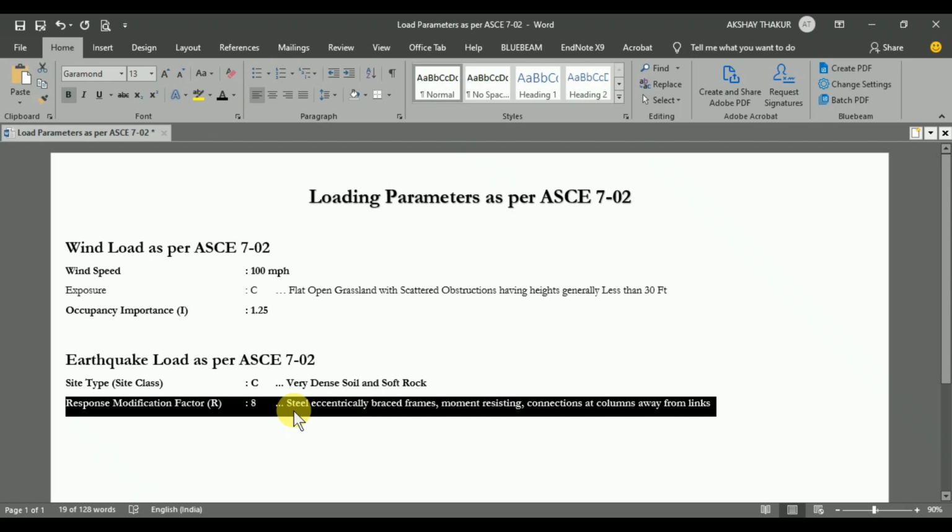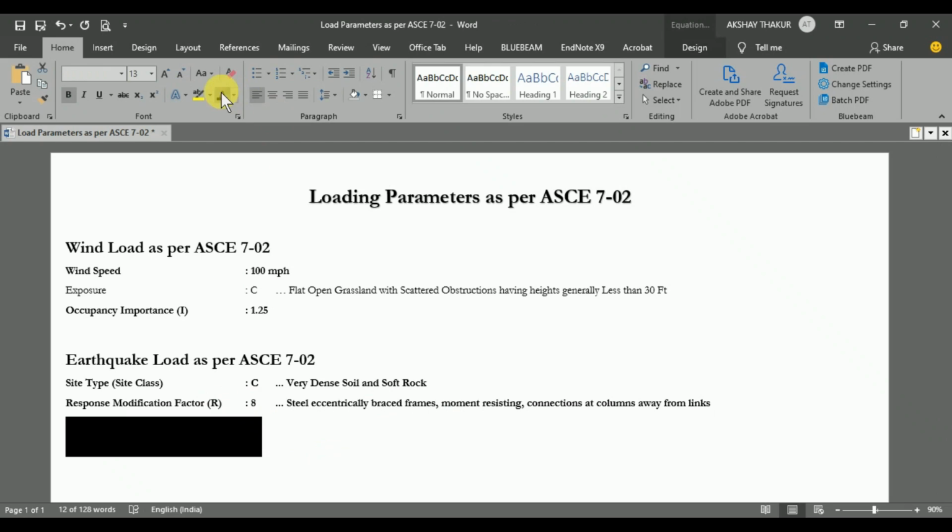Our structure is a space frame which is of steel. For steel eccentrically braced frames with moment resisting connections at the columns away from the links, the response modification factor R is 8. For this system, the system overstrength factor omega is 2 and the deflection amplification factor Cd is 4.